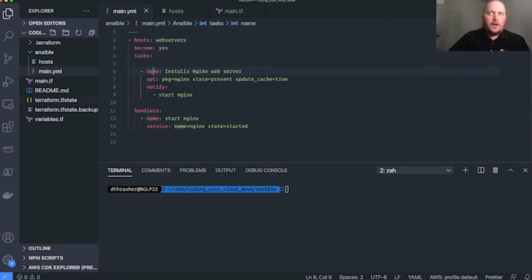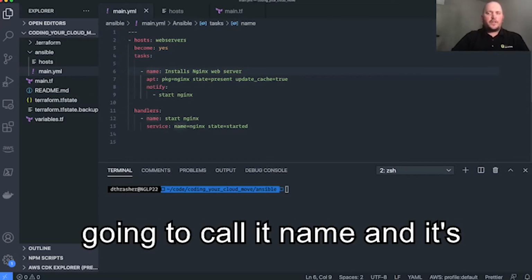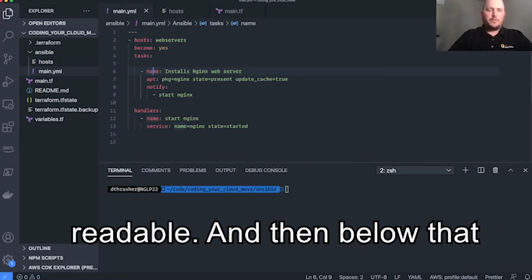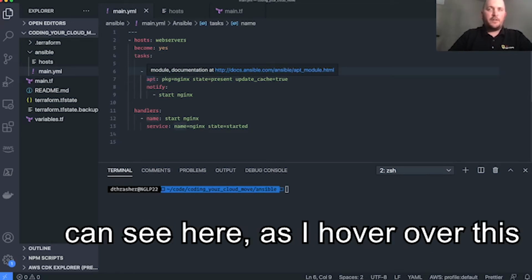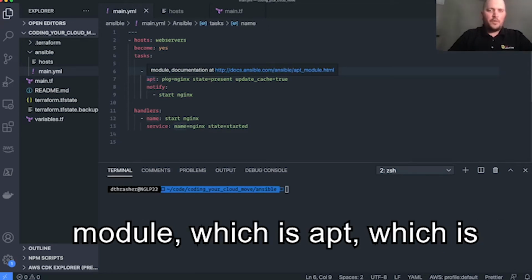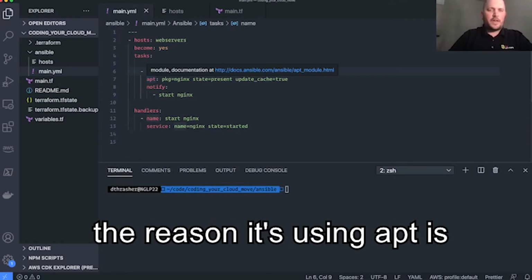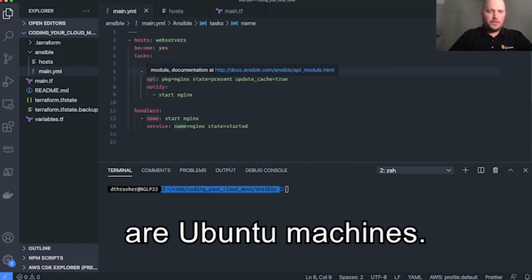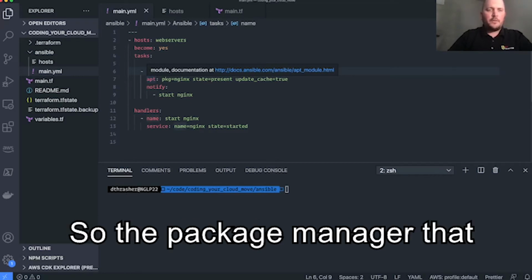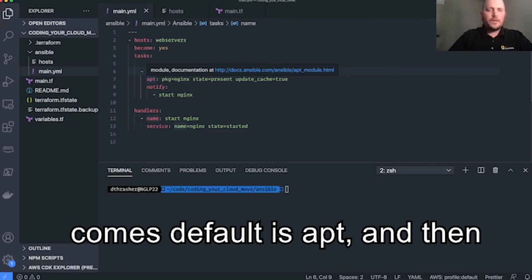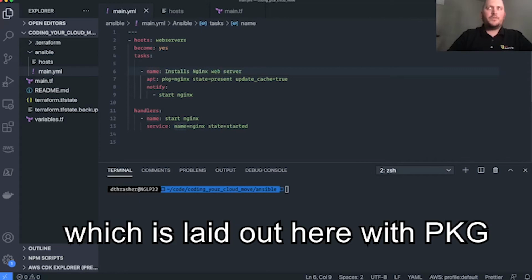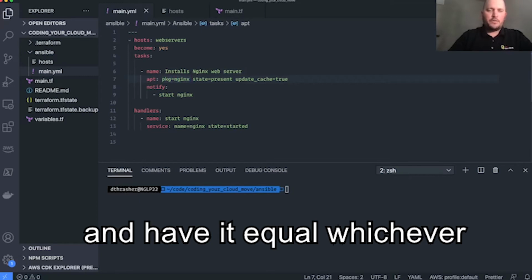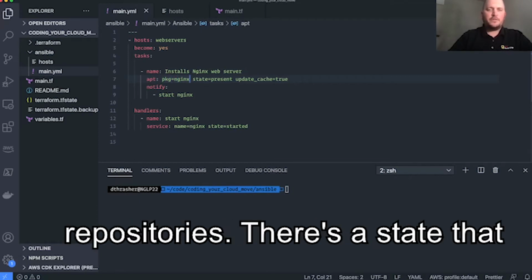So what you would do here is start off by calling it name, which is just giving a name that's human readable. And then below that, you're going to actually be able to use different modules. As you can see here, as I hover over this module, which is apt, the reason it's using apt is because all of these machines are Ubuntu machines, so the package manager that comes default is apt. And then it's very simple to install this software. All you really have to do is know the package name, which is laid out here with pkg, and have it equal whichever software name is inside of the repositories.